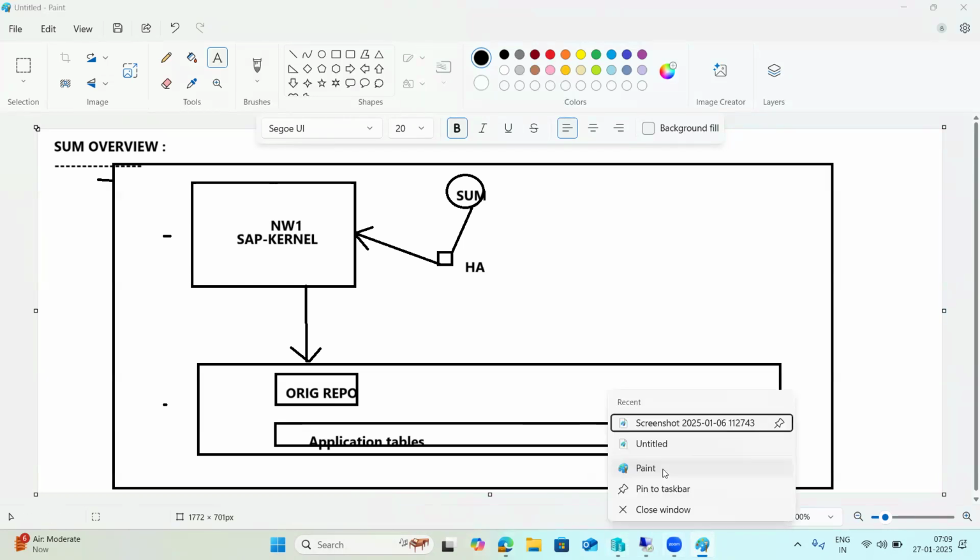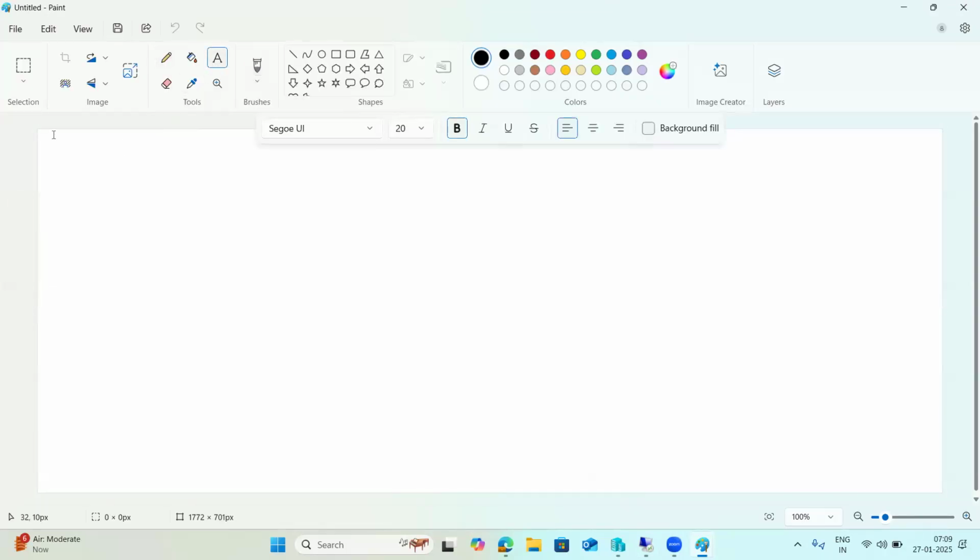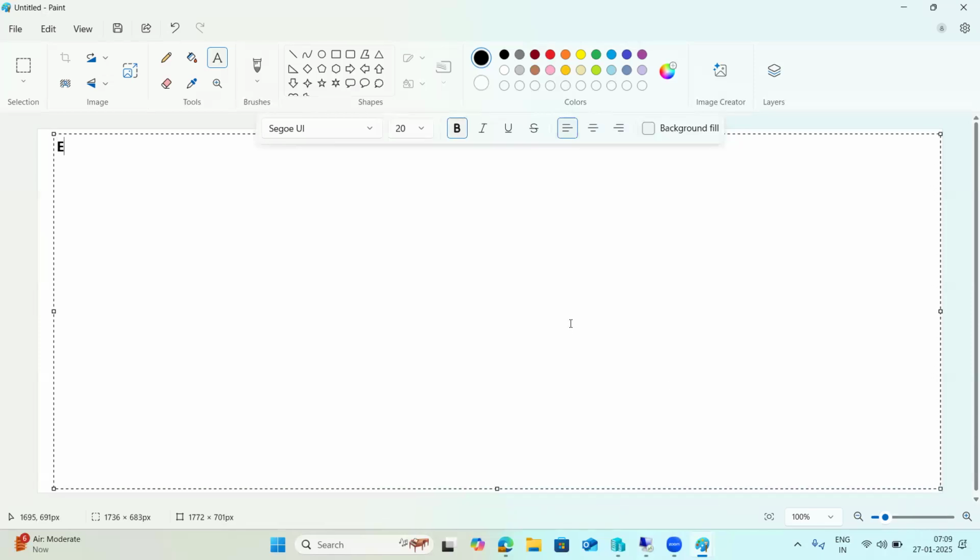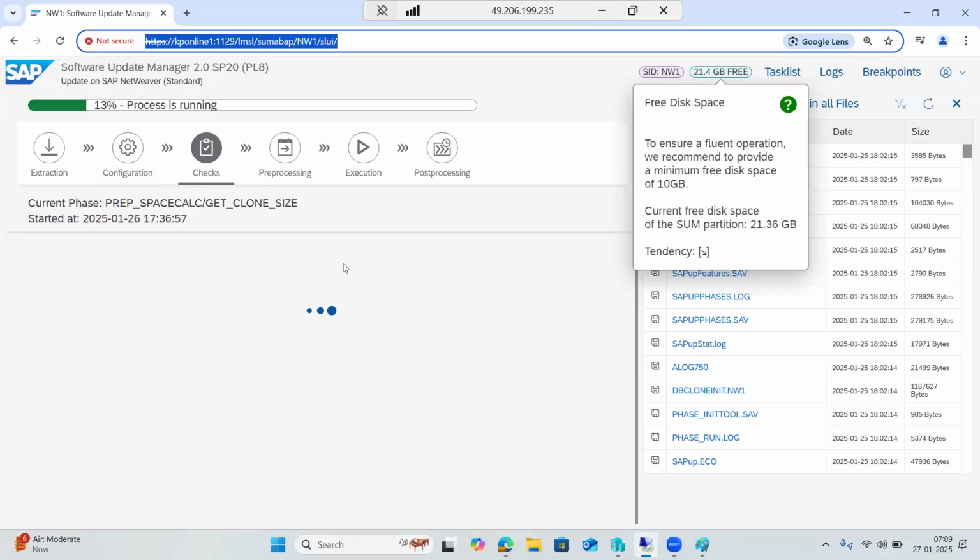When SUM is started, on the first screen itself it asks for the extraction phase, right? Extraction phase means extracting the patches and scanning the patches. First it extracts the package patches that you downloaded here. Then it will scan them and validate whether they are correct or not. Then it will go to the next steps, from extraction to configuration.